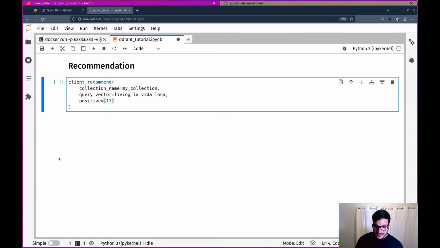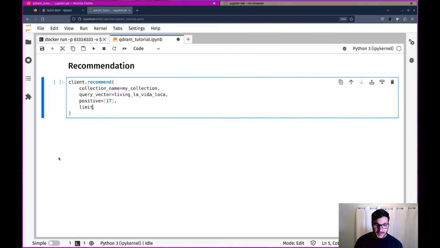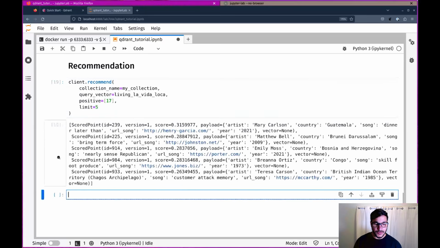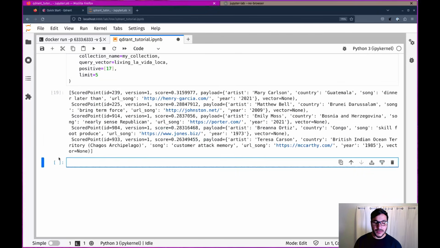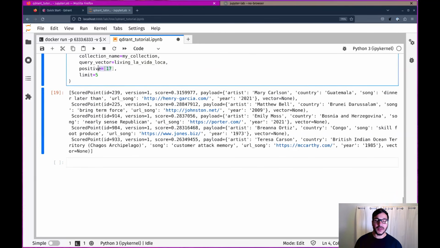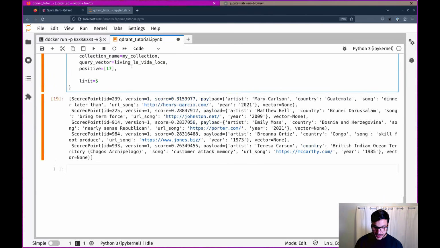So imagine that we have the song of ID 17, and that we want to limit the search result to 5 results. So now we have the 5 most similar ones to Living La Vida Loca, taking into account that our user also likes this song. In the same fashion, we can also provide negative examples and say, but my user actually didn't like song 100, song 444, and so forth.